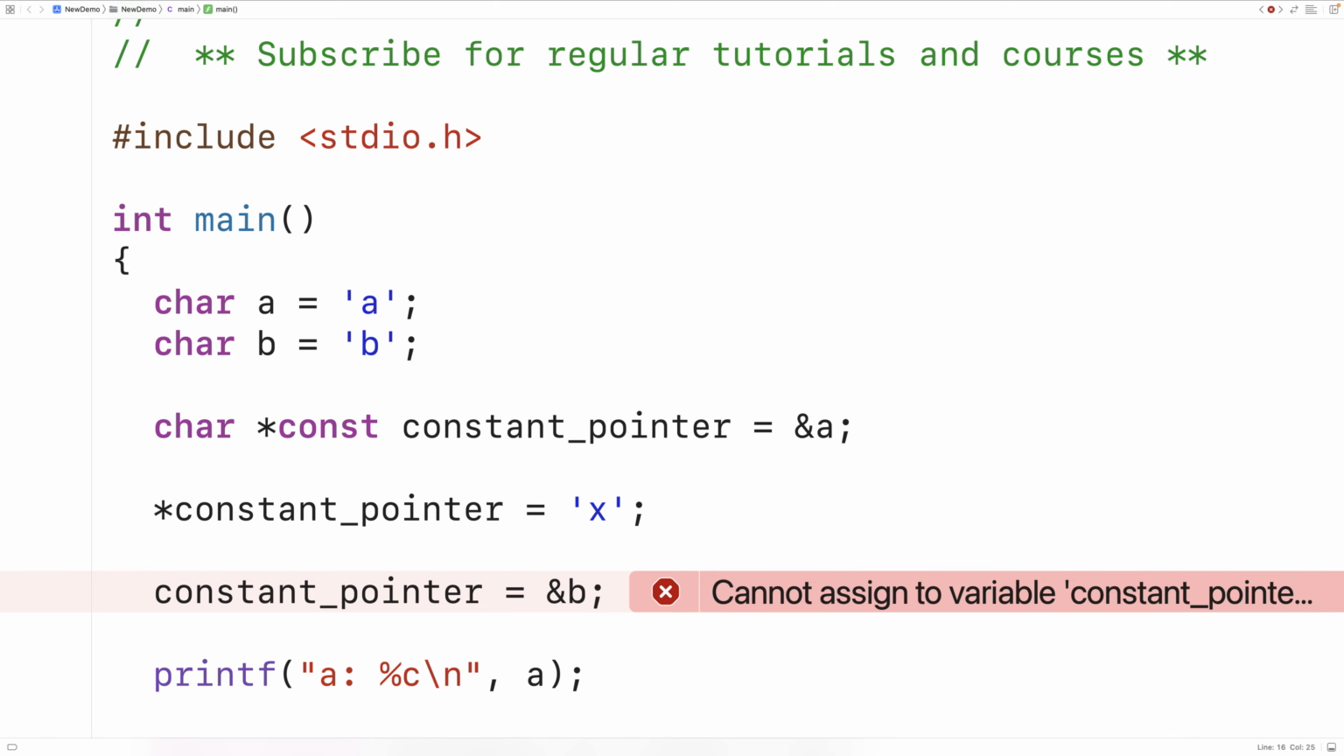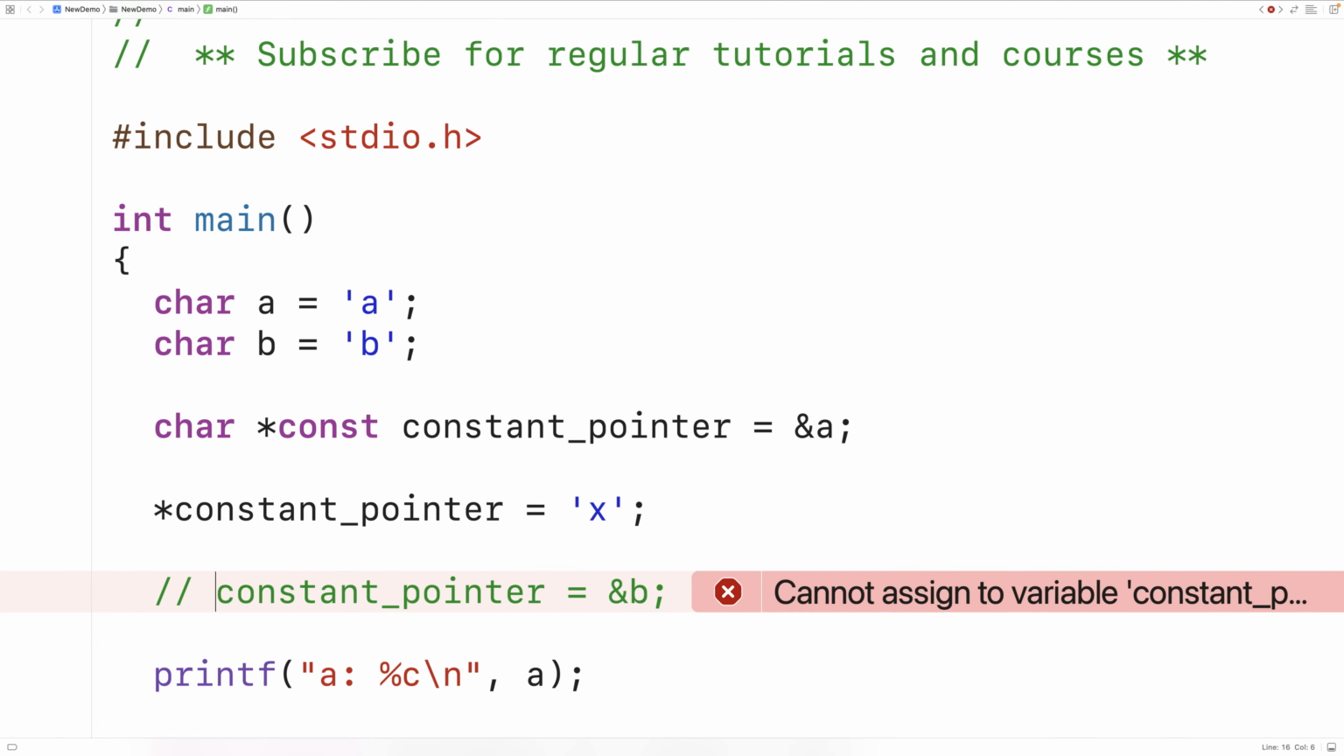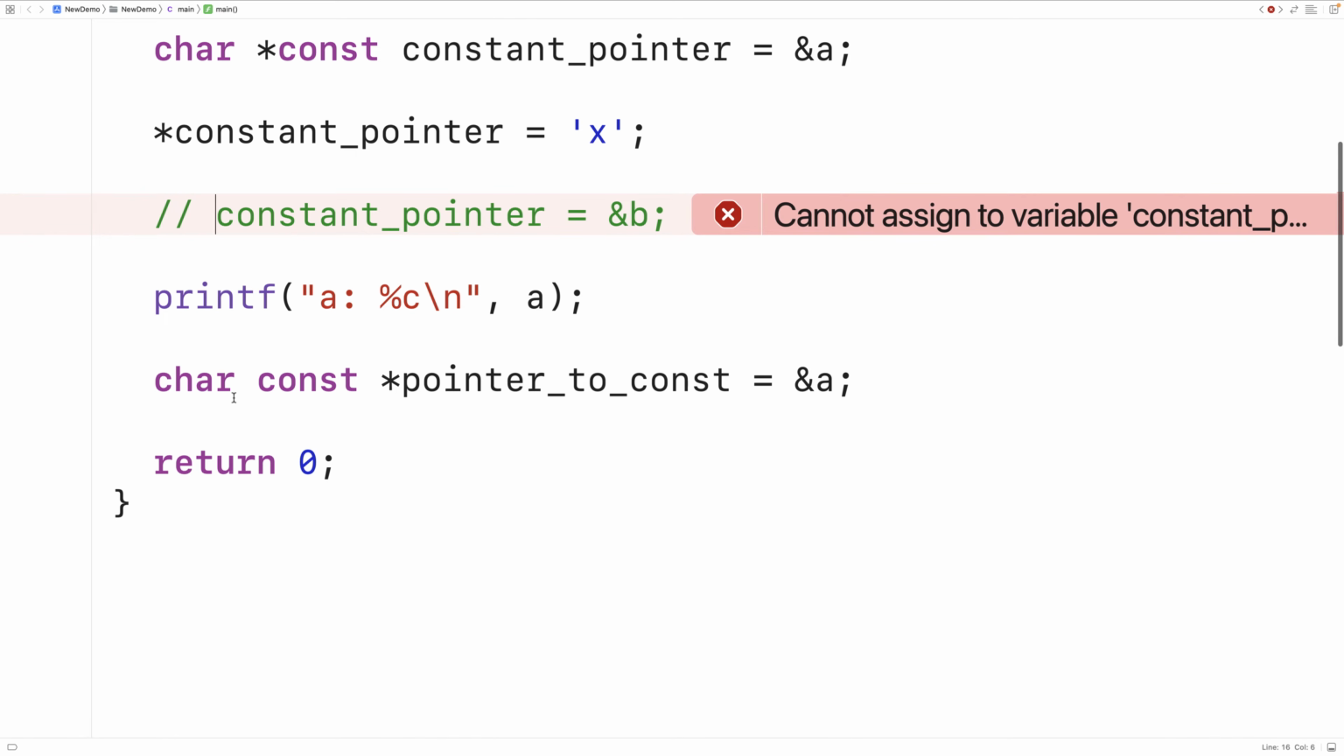So with a pointer to a constant, the opposite is going to be true. We're going to be able to change what the pointer is pointing to. We're going to be able to set it to a different memory address, but we're not going to be able to change the value of what it's pointing to. Let's go over an example. So I'll comment out this, and then down here we have our pointer to a constant. Right now it's set to point to a. It's storing the memory address of a.